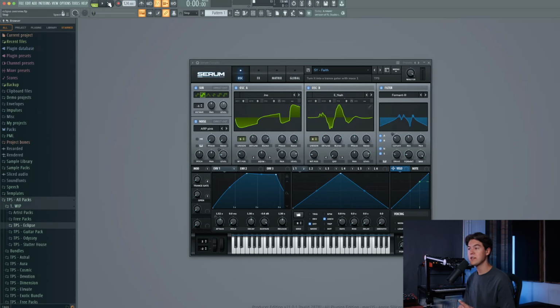Synth Fade is a really cool choir sounding preset, but it's not made with any samples. It's just made with wavetables and a formant filter, which creates this vocal-like effect. It sounds like this. But you can also turn it into a kind of trance gate pad with macro 1, which is really cool.